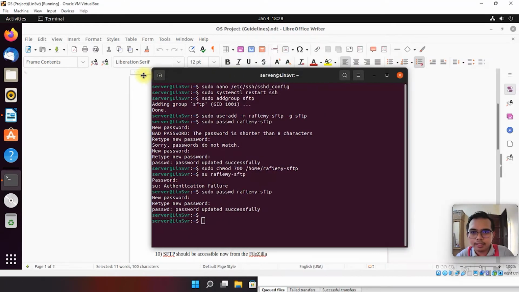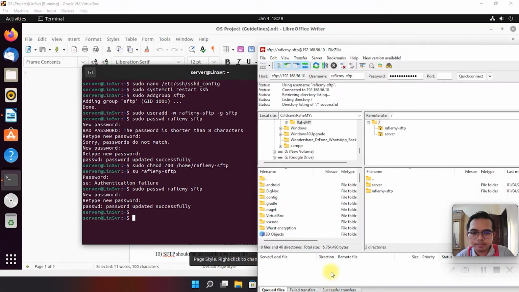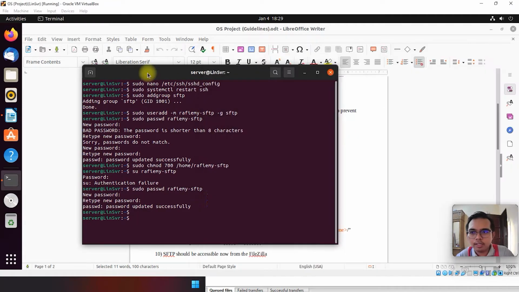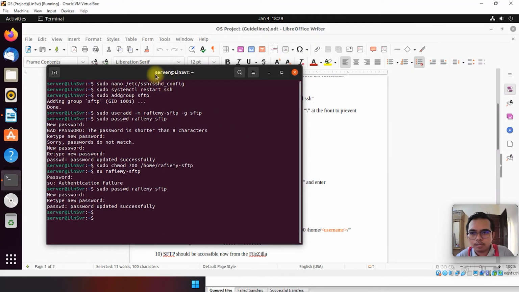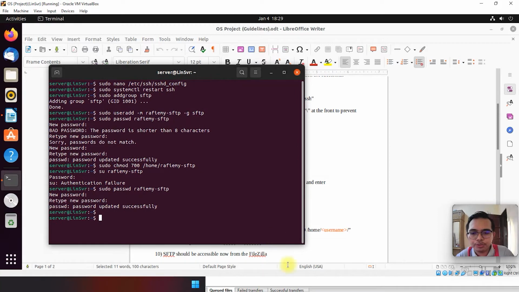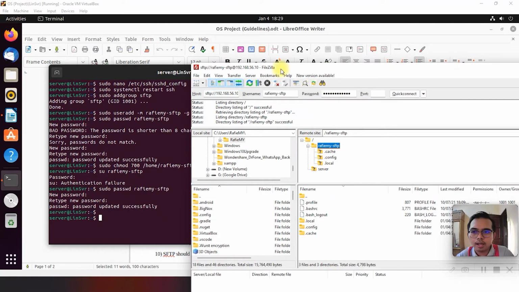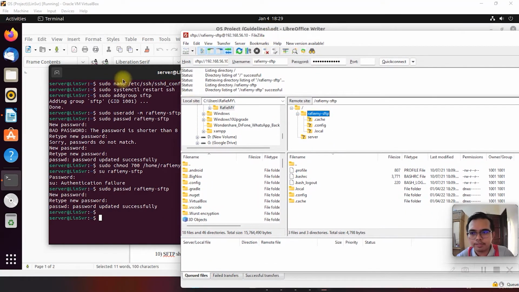Okay, and now we have successfully connected to our SFTP server using the username from the Ubuntu. You can see the files here, the local user for Rafi-my-sftp. Okay, this is how we install the SFTP server.